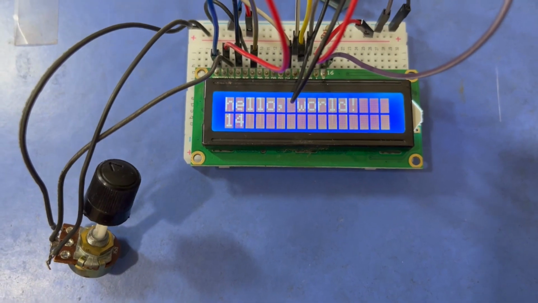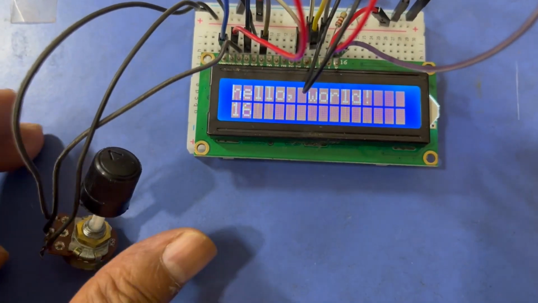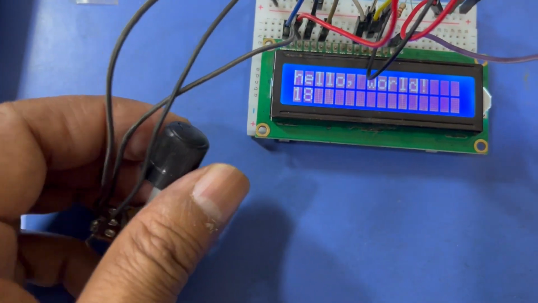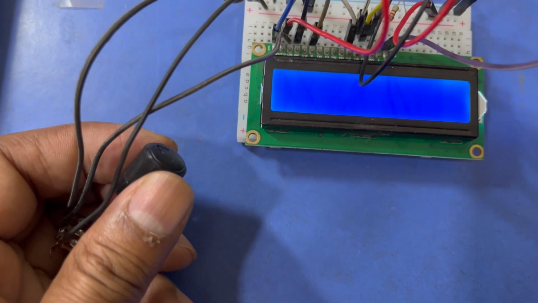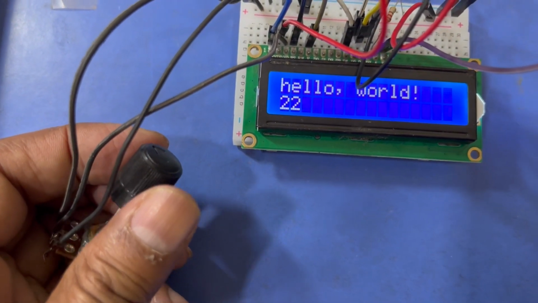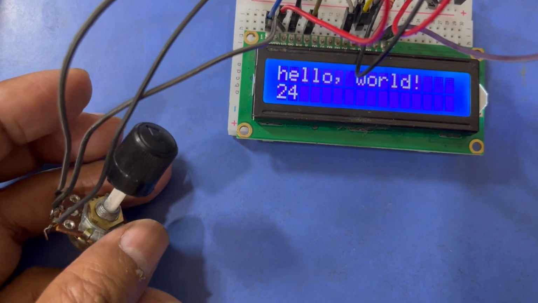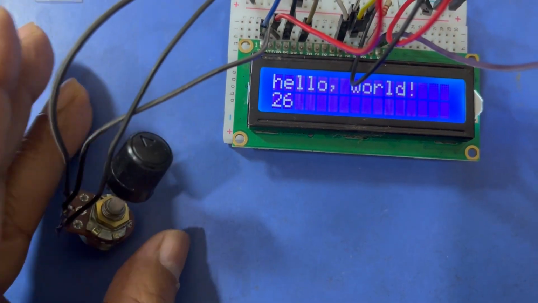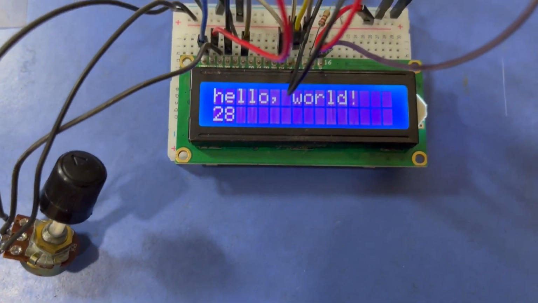So let's adjust the contrast now. Let's adjust the contrast by moving the potentiometer. Yes, now it is beautiful. You can see this. That's all in this video.